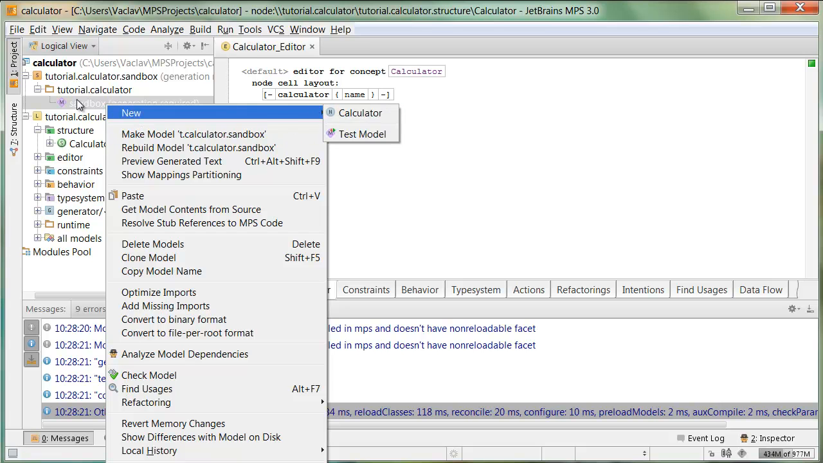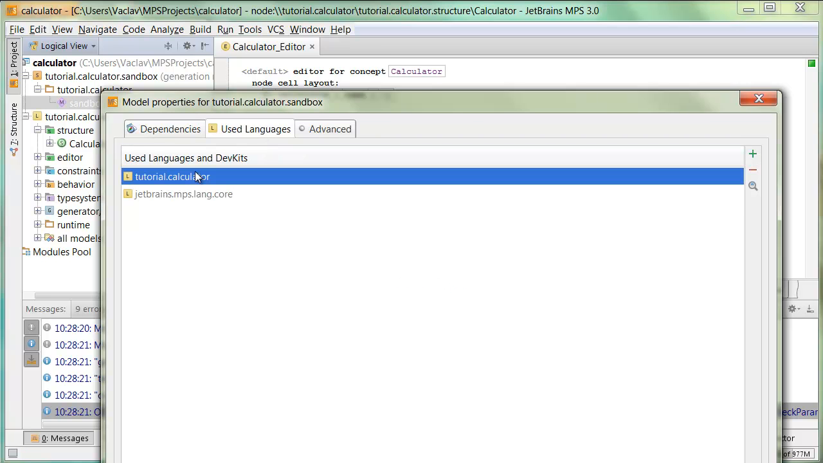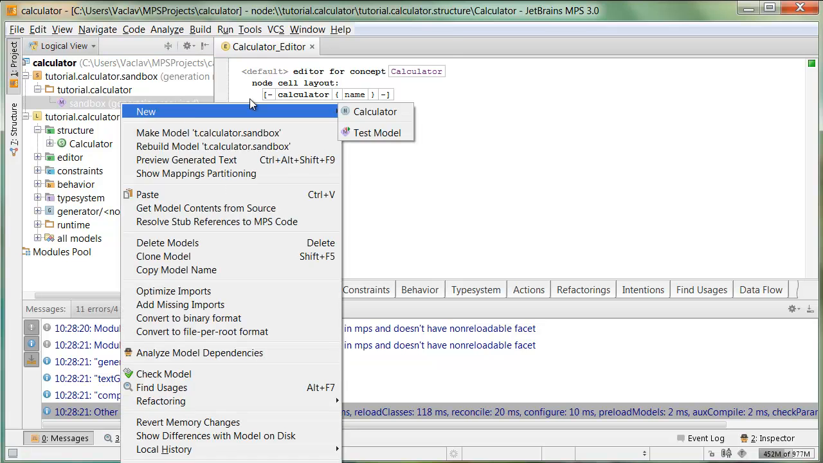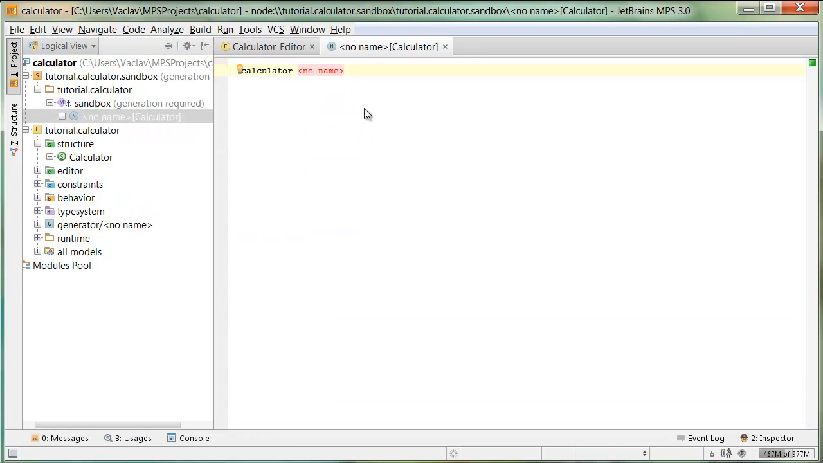You know, for this to work, you have to have tutorial calculator listed among used languages in the properties of that model. So now when you go new calculator, you get a new empty calculator and you can give it a name. We can't do more, unfortunately, so let's add more functionality to the calculator.